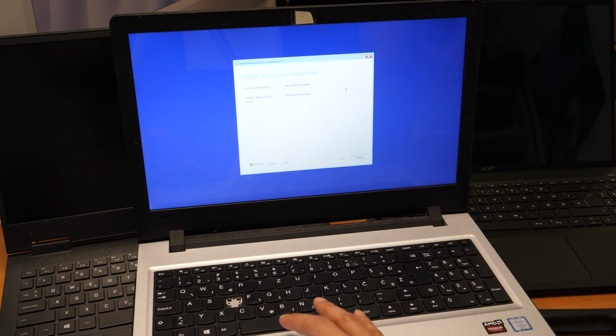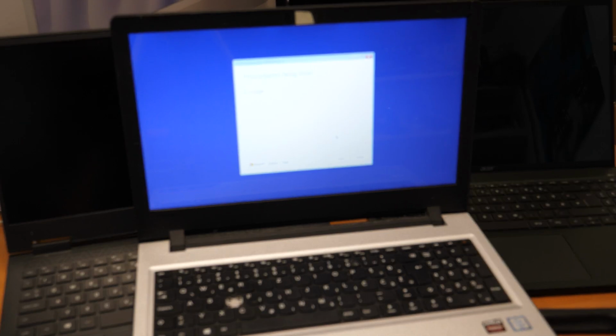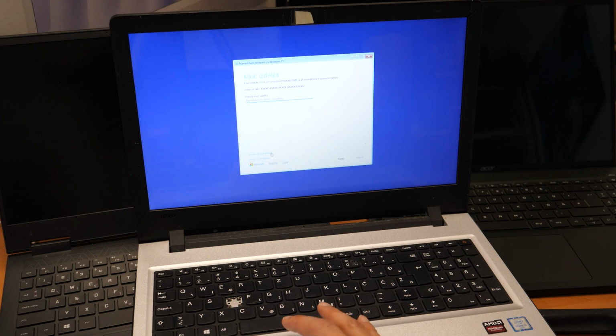Here you just choose your language, and then the language for your keyboard, and then you want to install Windows, and then you agree with everything, that everything will be erased, and then you go forward. Wait a little bit. I don't have an activation key right now with me. Just click on that.